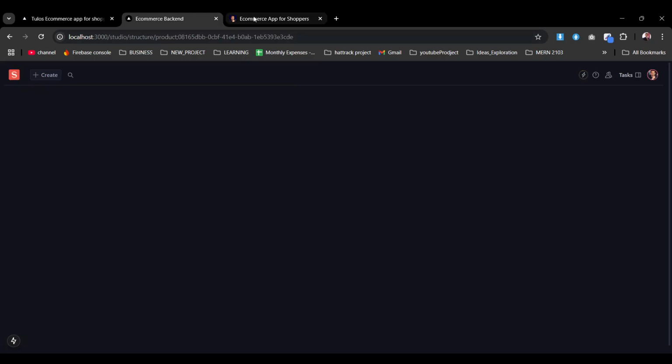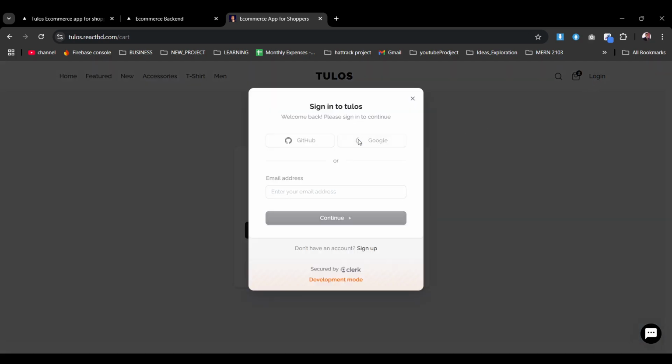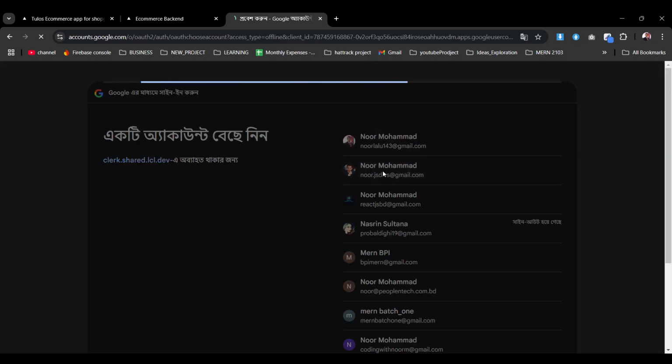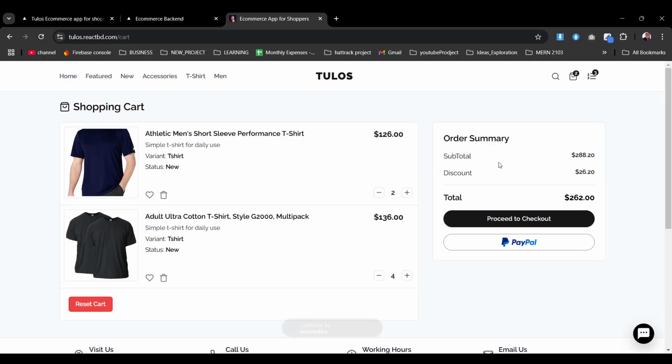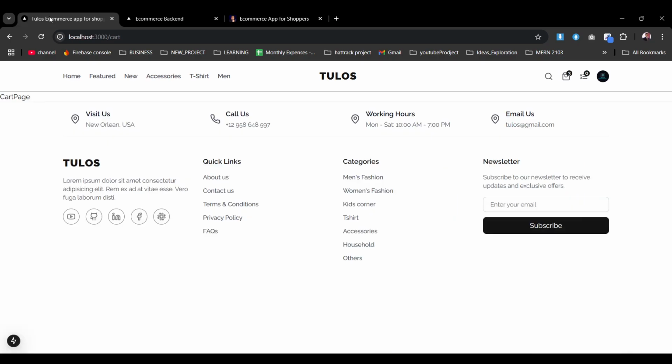Now it's time for us to go in line with our cart page. As you see, after you are logged in, we will be able to see our cart. So I'm going to log in to just view my cart here. Okay, and continue. Okay, so that's the cart which we need to prepare. So let's go back here. I think we have done those things.